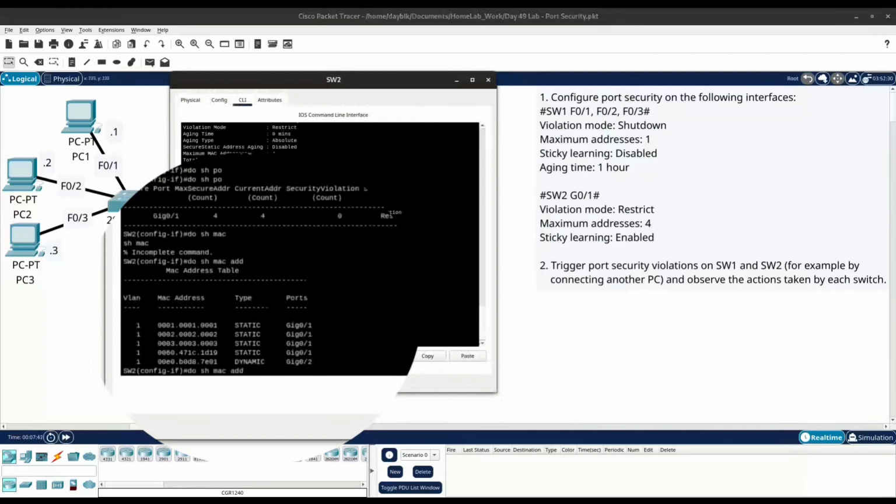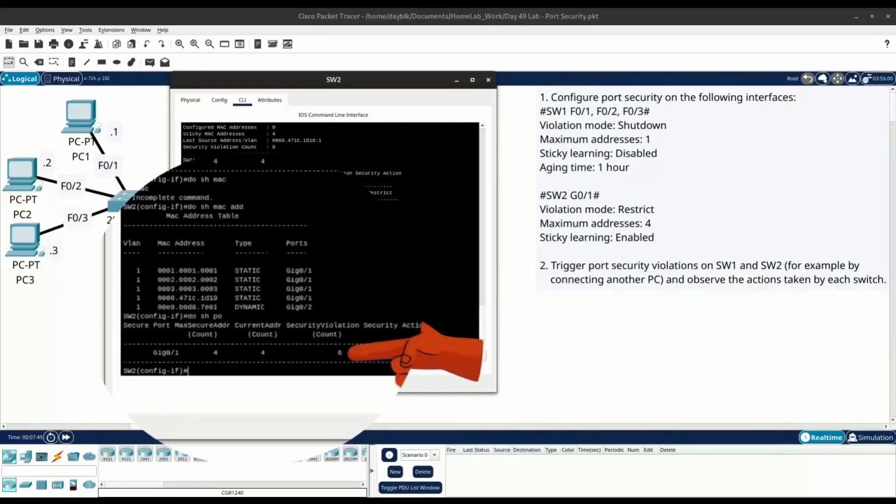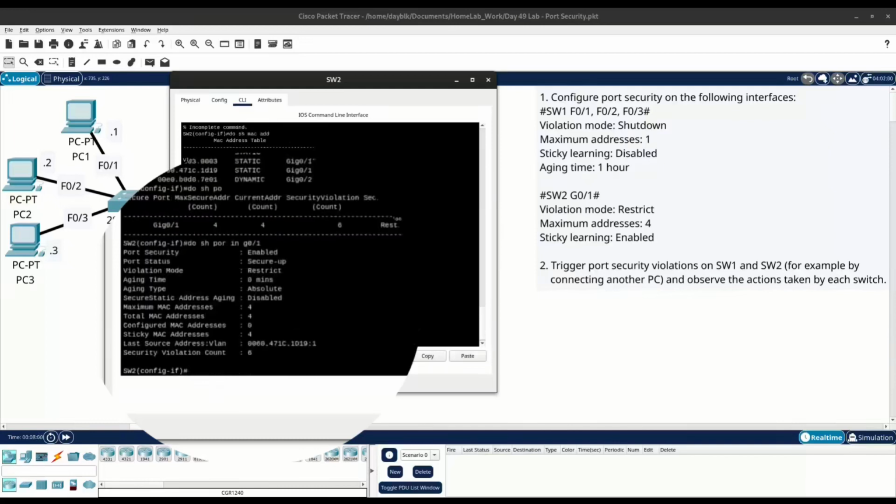Use the command show port security. Here under security violation count, we see a value of 6, indicating 6 security violations, one for each ping attempt from the unauthorized device. Let's check again with a different command, show port security interface G01. This command can provide more details about the violation on the specific interface. Here we see the security violation count of 6 as well. However, we also have information about the rogue device, as its MAC address is captured.